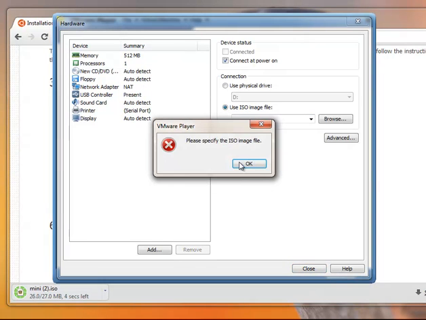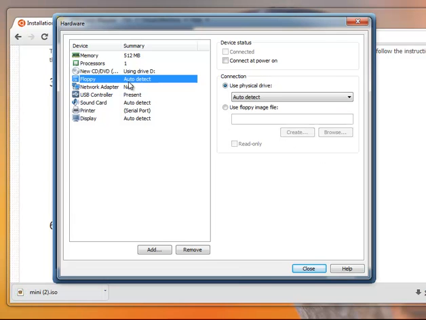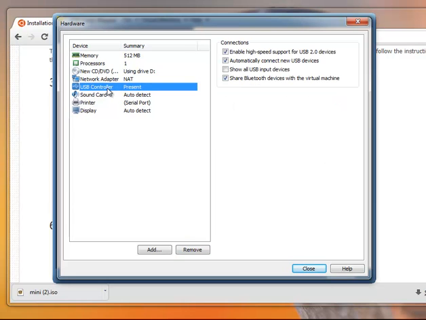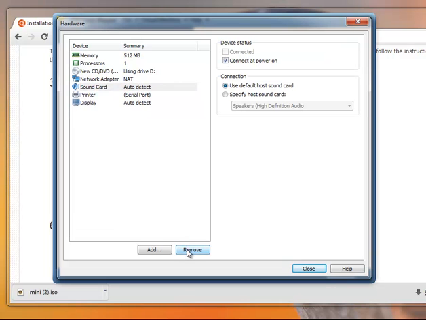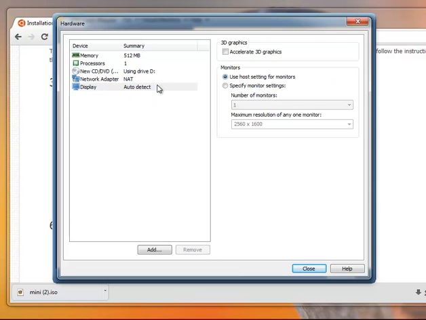Okay, we're not going to use a floppy drive. I'm going to take away the USB port and the sound. Printer, I'm going to take it out too.